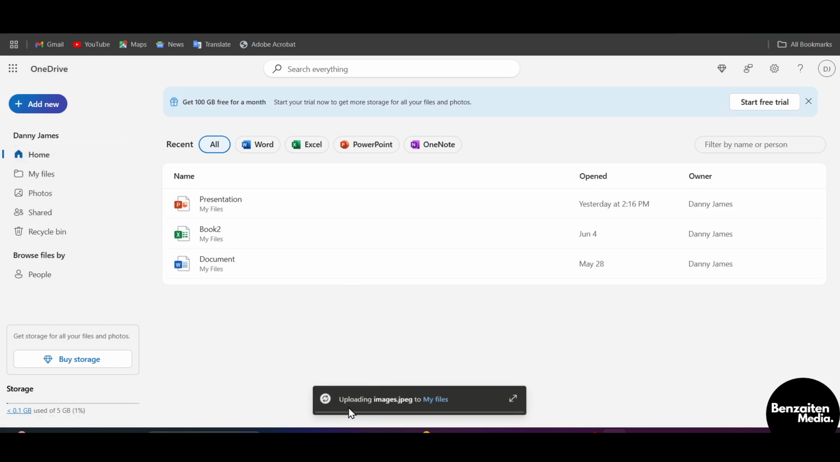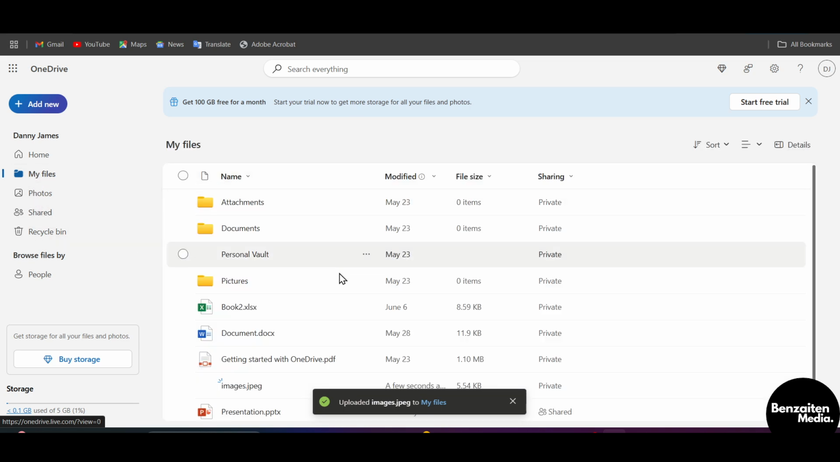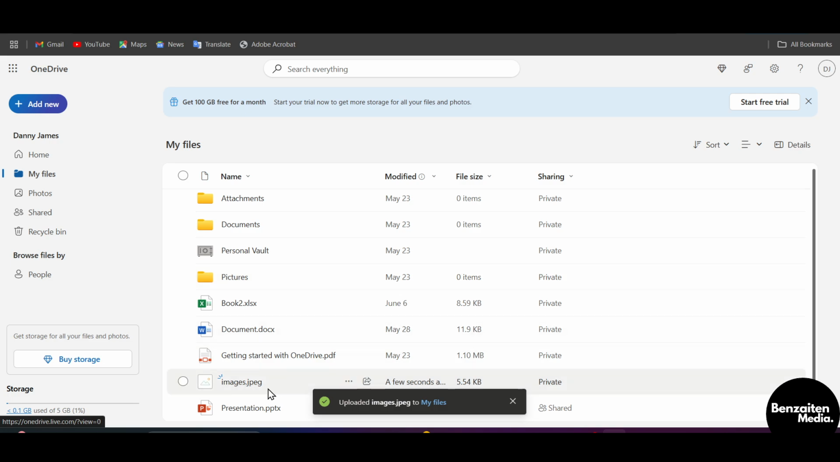As you can see, it says uploading images.jpg to my files. So it will upload it on my files. When I come on my files on the left side, as you can see, this image has been uploaded, images.jpg. So this is how you can upload your Google Photos to OneDrive.